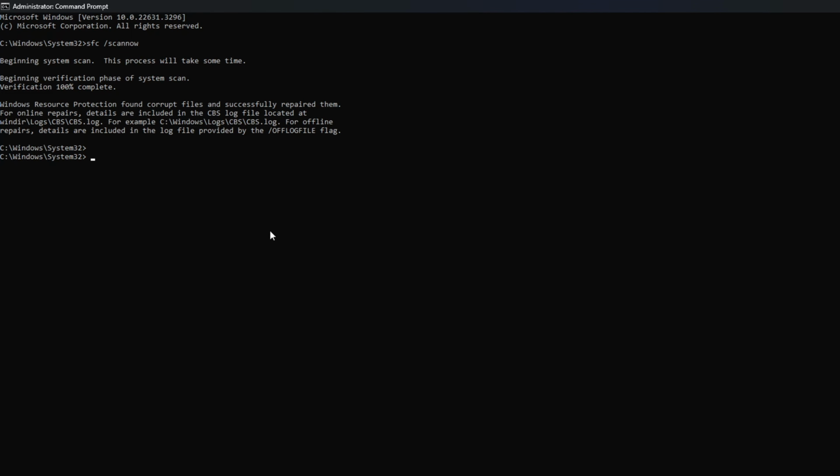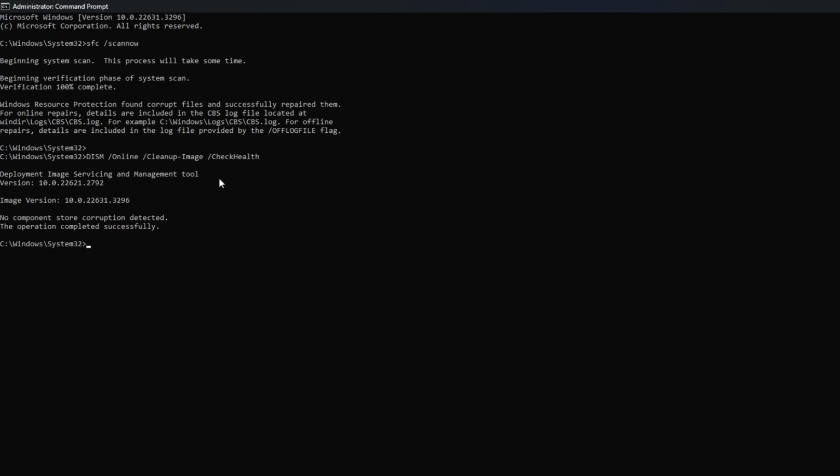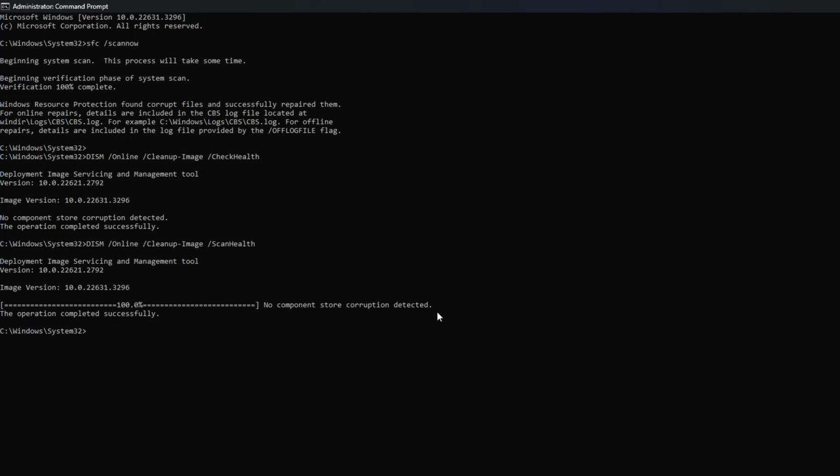After that, type in dism /online /cleanup-image /checkhealth and press the Enter key. Next, type dism /online /cleanup-image /scanhealth and press Enter. Then type in dism /online /cleanup-image /restorehealth and hit Enter.